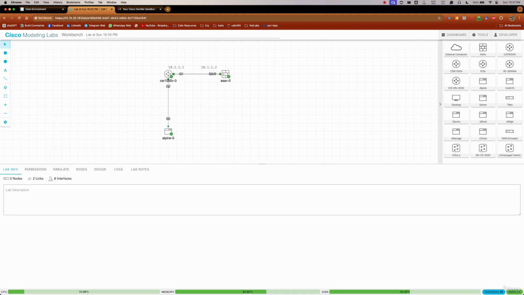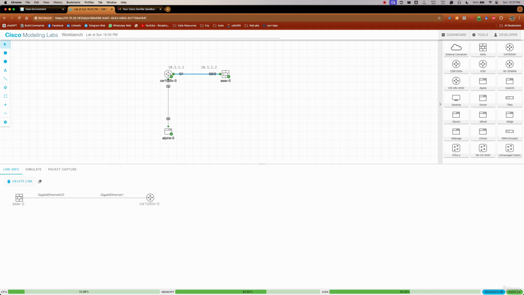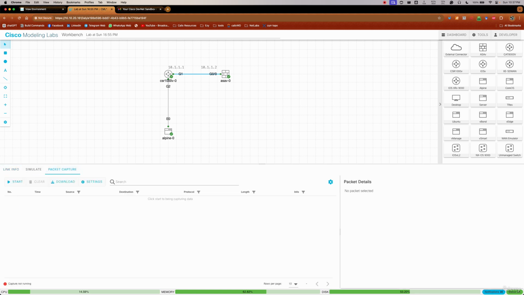Now I will show you how to capture the packet. In case of debugging, you would want to see what packets are traversing on this link, which connects the Cisco CSR router and ASAv firewall. So you have to click the link first, and you will get these options here. You have to click on the packet capture and you can start the packet capture. So here now it will show you all the packets that are being exchanged on this link.